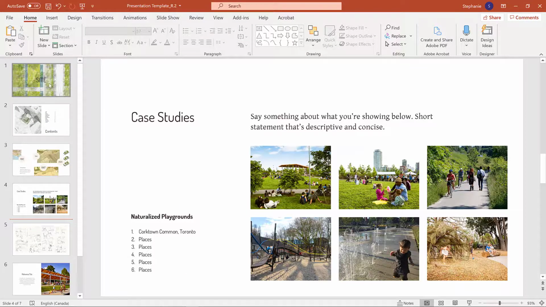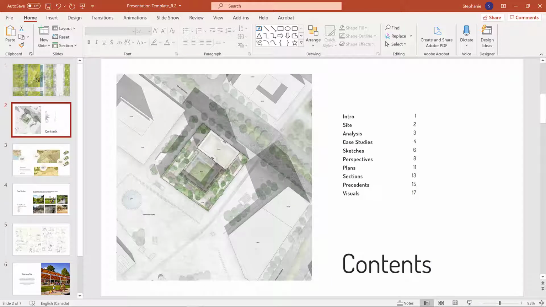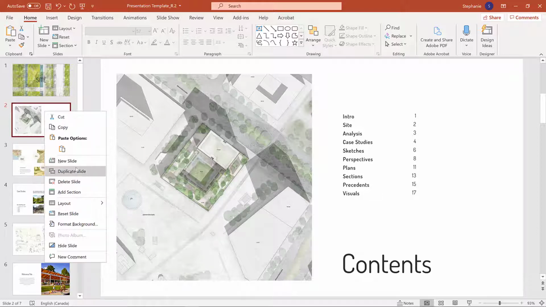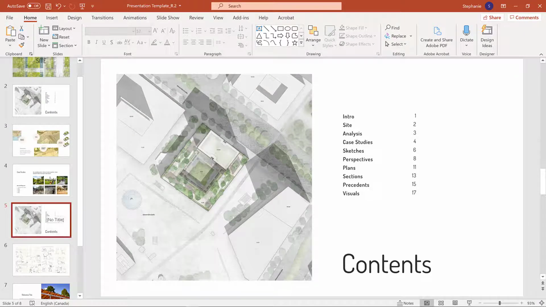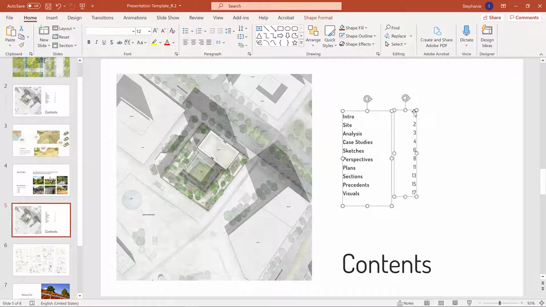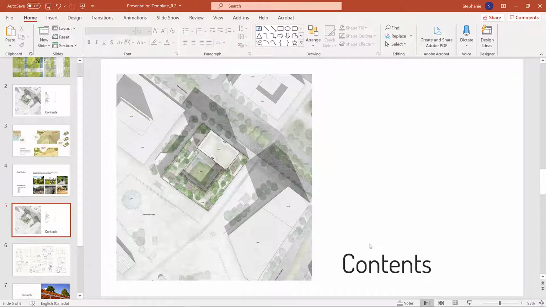Now, what if you want to duplicate a slide or make a copy of something? So say, for example, I want to have a table of contents, but I also want to use this layout to show my figure ground. You can right-click and go Duplicate Slide, and then you can move it around wherever you want just by dragging it. Now, if you don't want the text, which of course you probably don't if you're doing a figure ground presentation, you can just delete it there. And all of the text is editable directly on the screen.